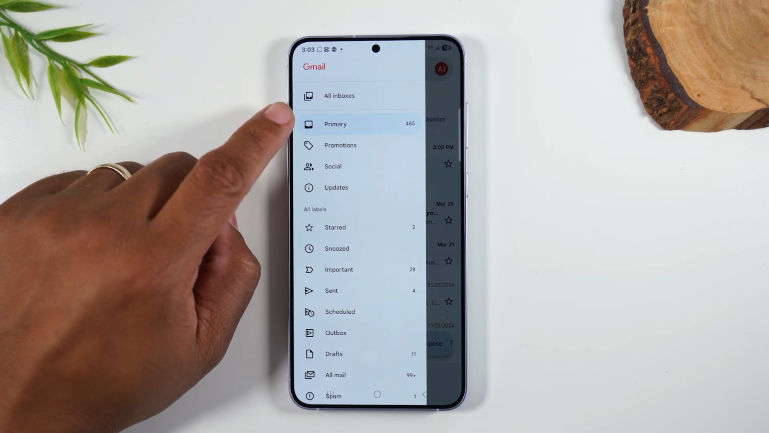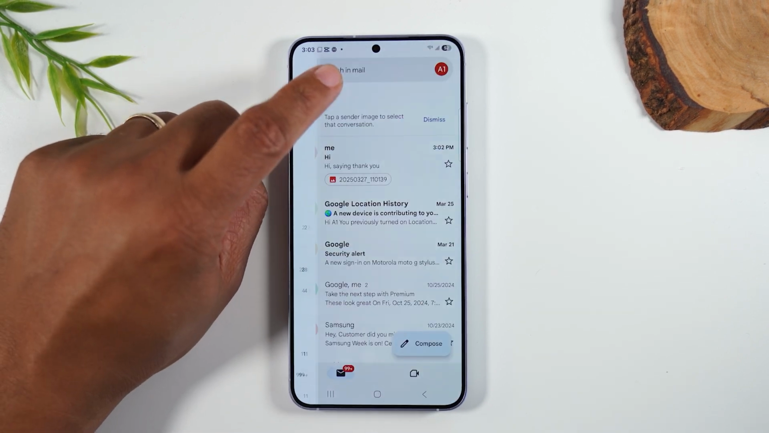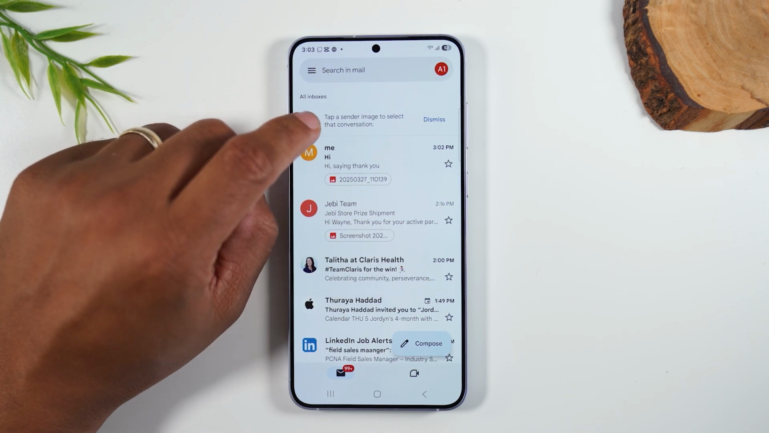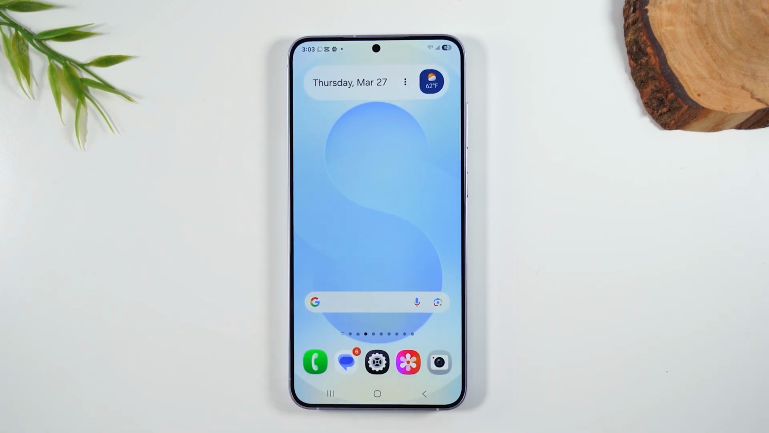You can also just bypass all of the sorting that Google does and just go to all inboxes, and that way it will basically show you all the emails unsorted and unfiltered. Okay, so this wraps up our email section. Let's now move into how to secure your phone.